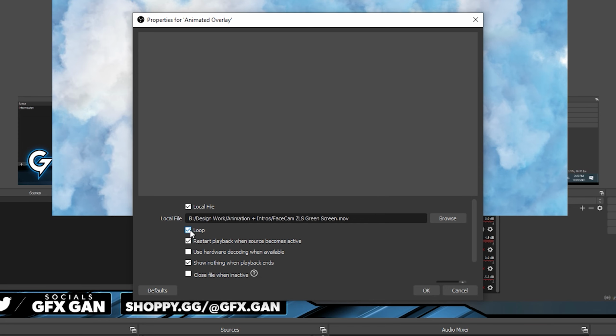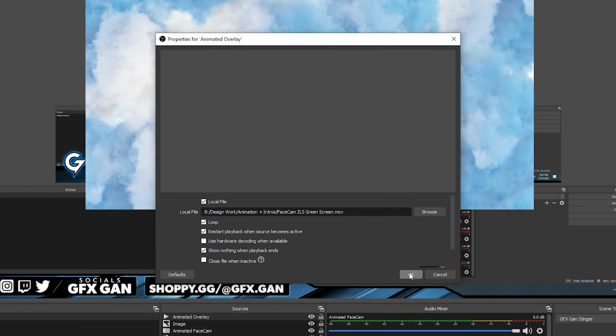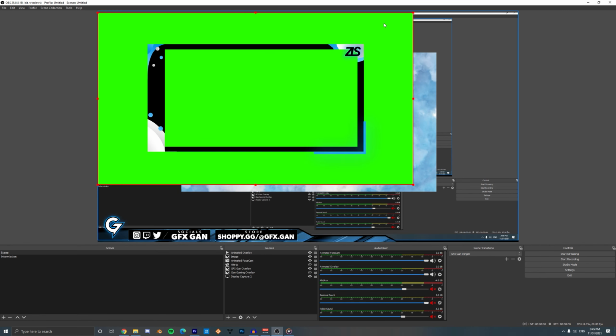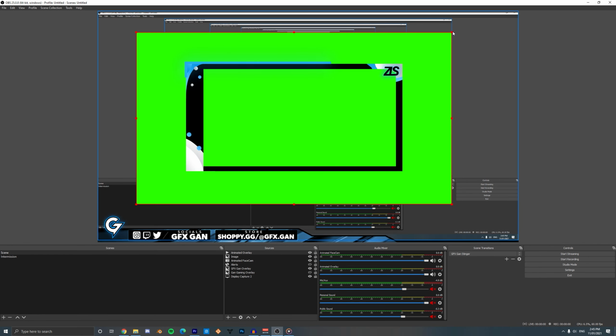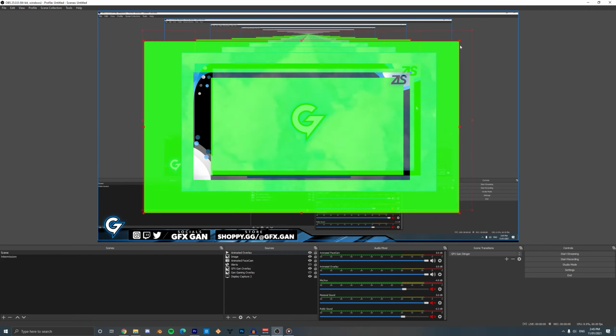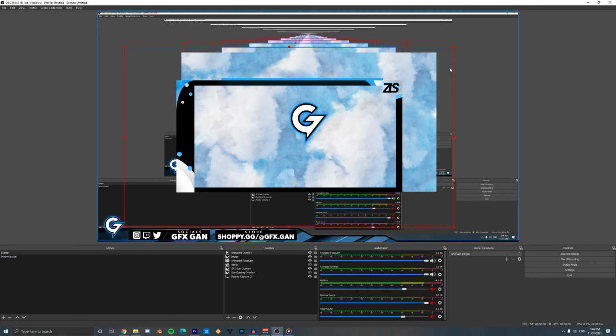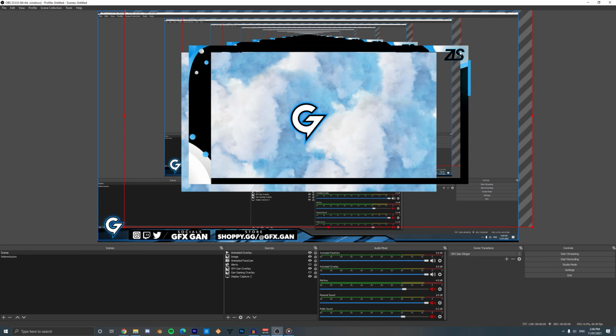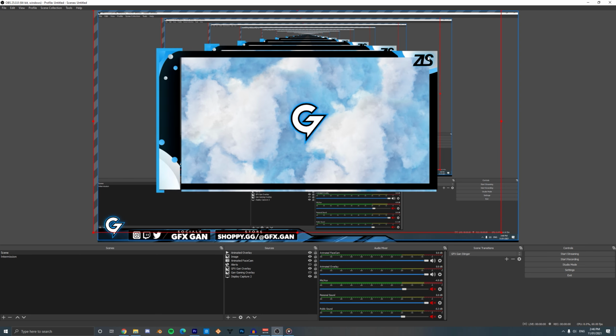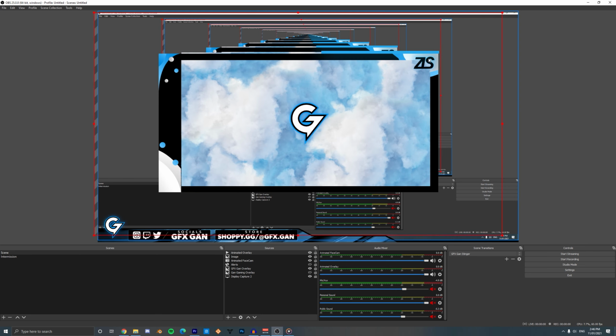If your animated overlay loops, check the looping box. If your animated overlay has a green screen, continue to follow the guide. Now resize and scale your animated overlay to fit snug with your face cam. You have successfully set up your animated face cam overlay.